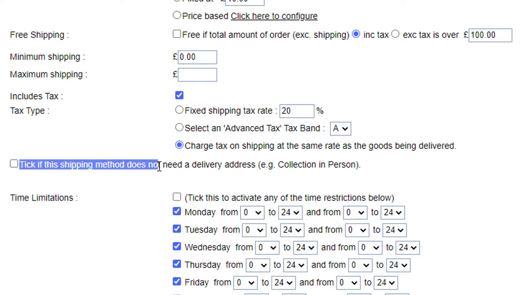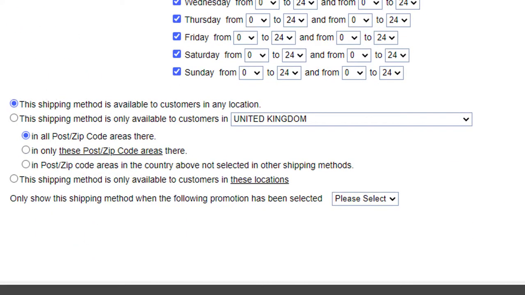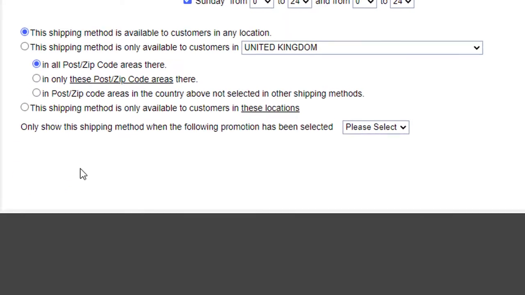There's an option here for if your shipping method doesn't require a delivery address. So, for example, if it's going to be something like click and collect, then you just tick that and it won't show the delivery address boxes on the checkout. You can time limit your shipping methods, and so the shipping method will only be available between these specific times. That's useful if you're, I don't know, a takeaway or something like that, then you can set it so delivery is only between certain hours. There's a different screencast to watch on these regional options down here.